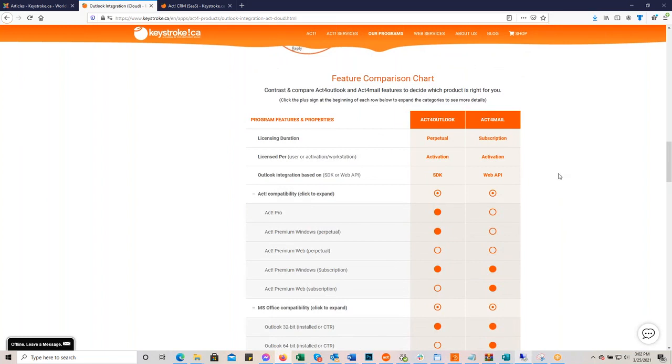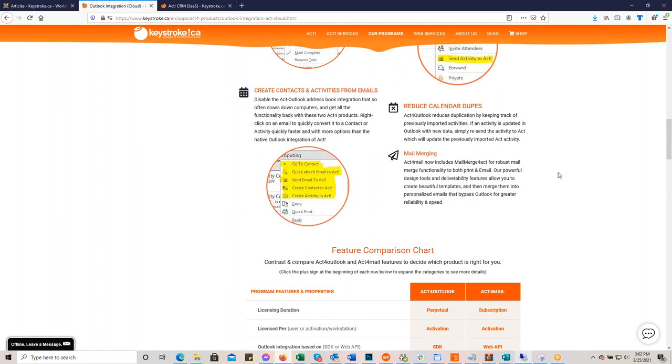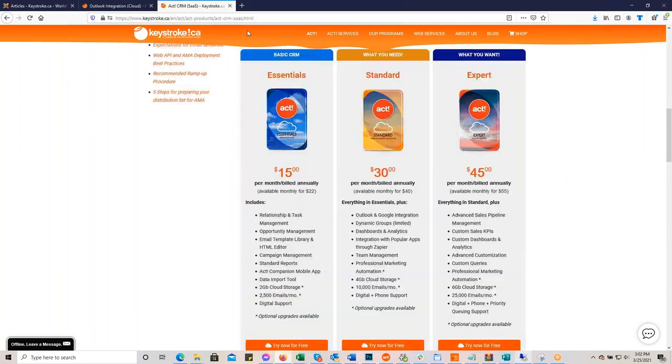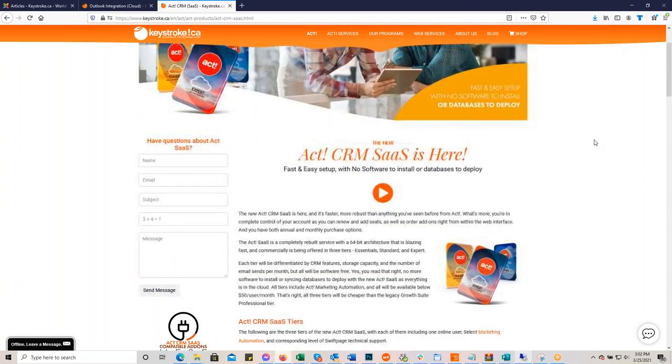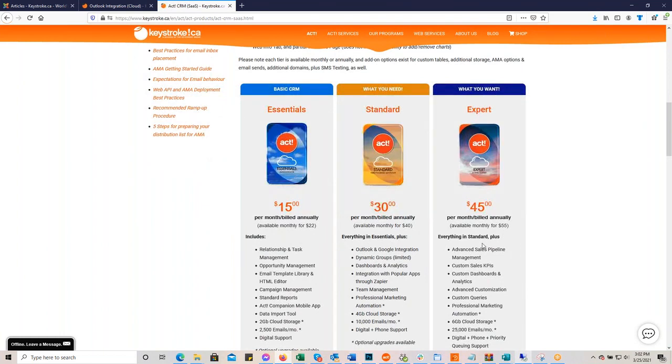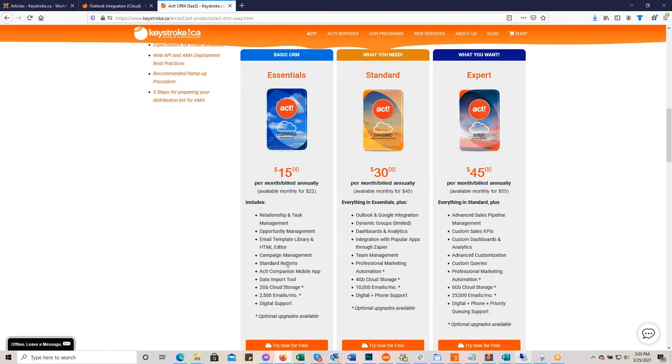Now, since October of last year, when SwiftPage came out with Act CRM SaaS, one of the other big demands or lead generators for Act4mail was their tiers. Here is the Act CRM SaaS. Now, the second and third tier include built-in Outlook and Google integration. So that's involved in this one and this one. This one doesn't. However, Act4mail for $3 a month actually provides this integration.